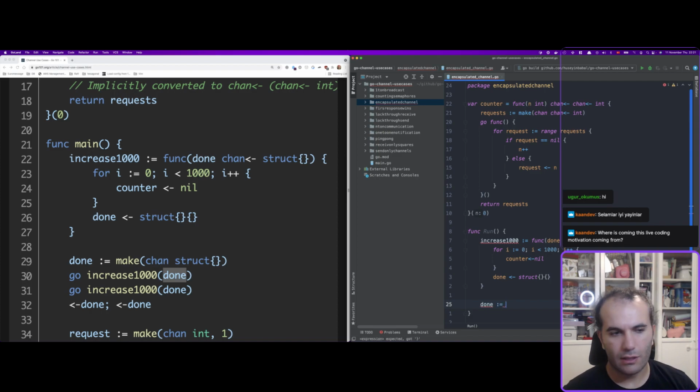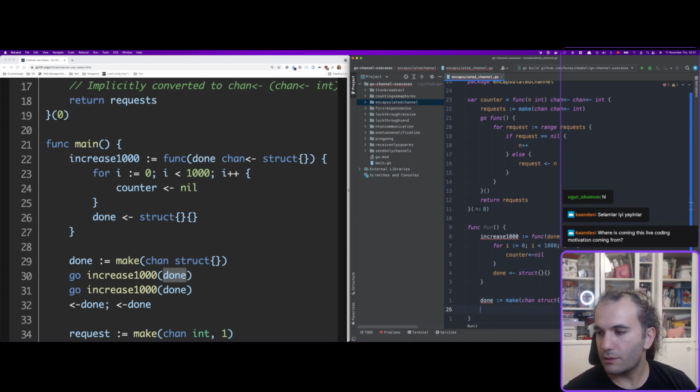Let's define a channel. Keep in mind that when you say done as a channel declaration, most probably it will be used for notification, saying that, okay, I am done with the operation. Because when you use channels, you will see there will be some kind of coroutines, and in order to understand when the total coroutines finished, most probably you are using a done variable for that. So we call this increase1000 for the first time.